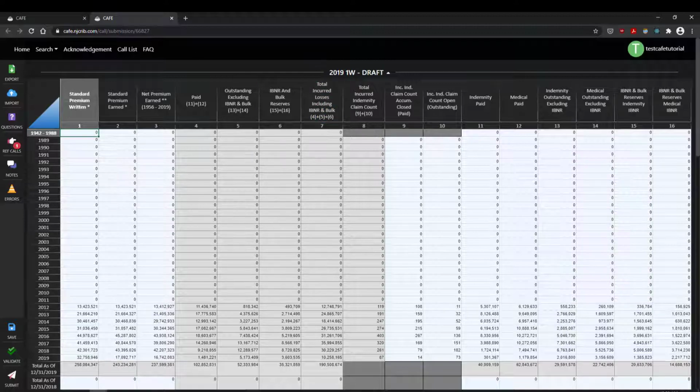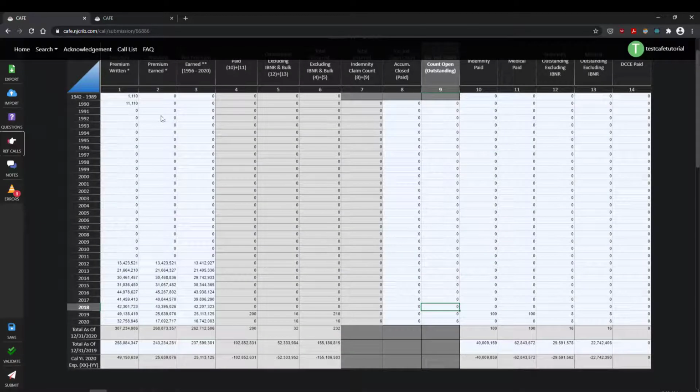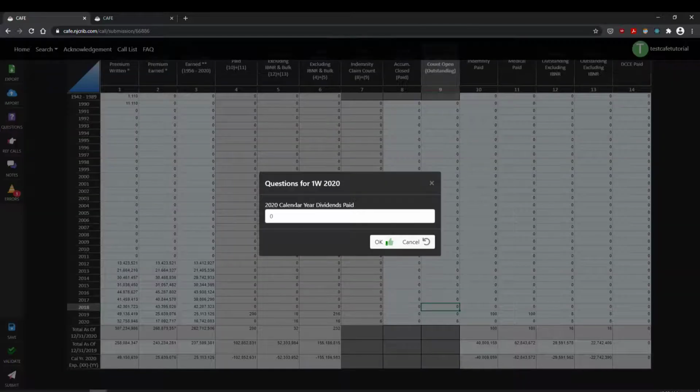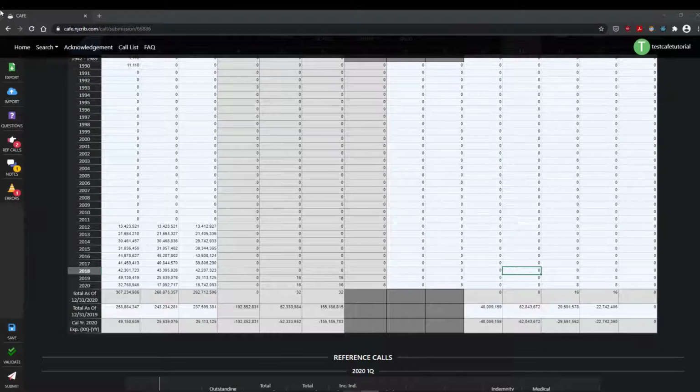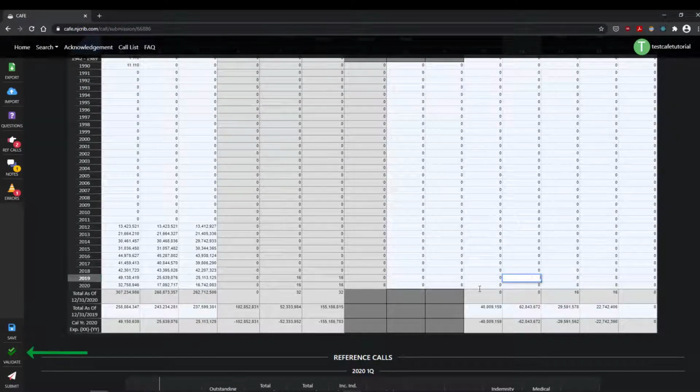Any questions associated with the call may be viewed by clicking the Questions menu item, inputting any relevant data, and clicking Submit. No matter what method of input, the data must be validated by selecting the Validate option on the menu.